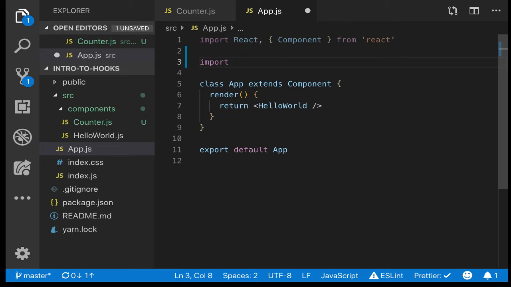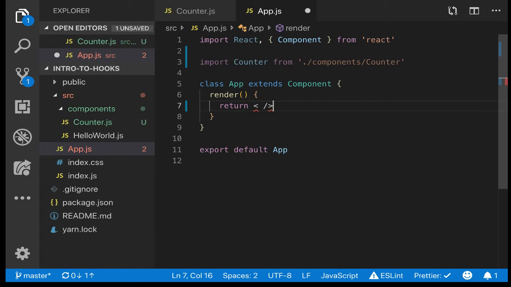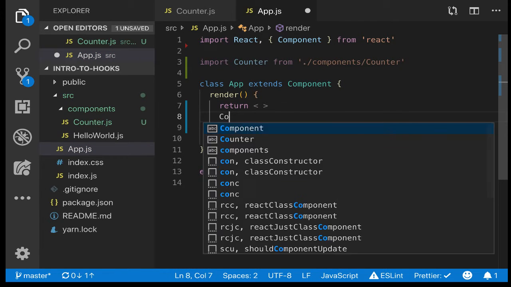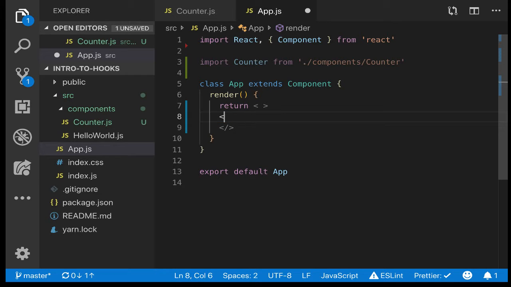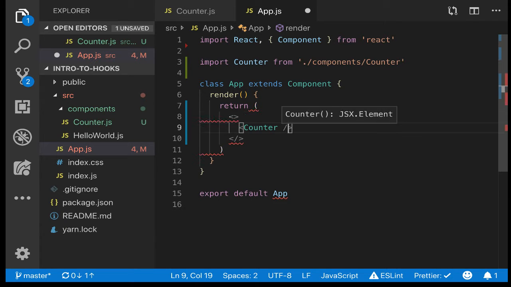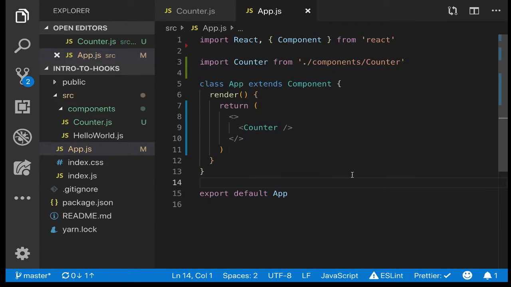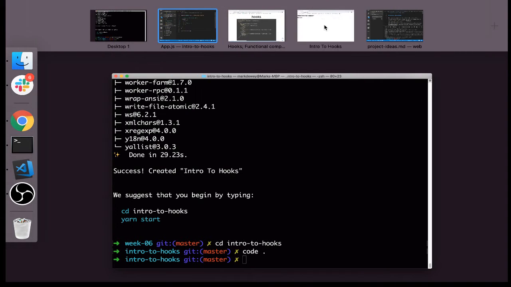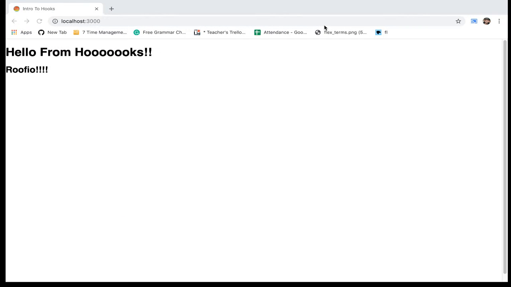So I'm going to import things the exact same way. Import counter from component/counter. And I am going to say, you know what? Give me a counter. All right, I guess you don't see what I see yet. Spoilers, it works. Here we go. The exact same thing. I know, not too crazy.